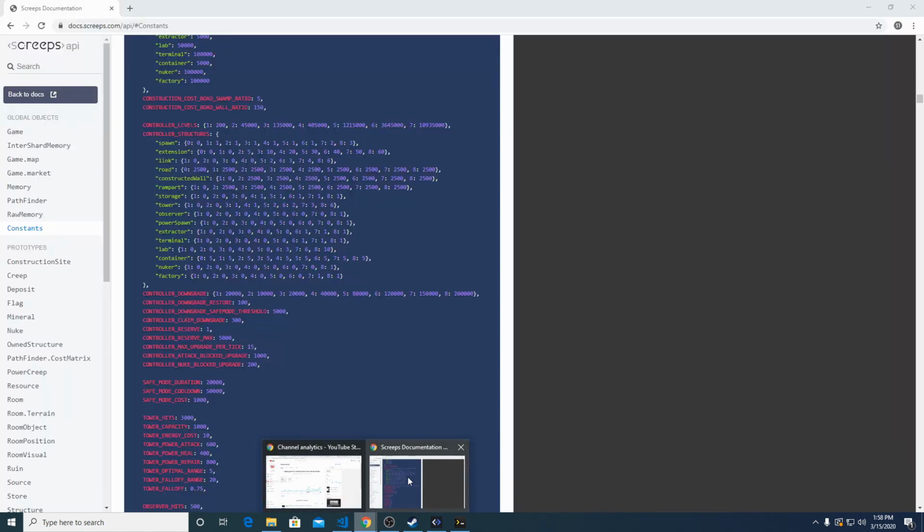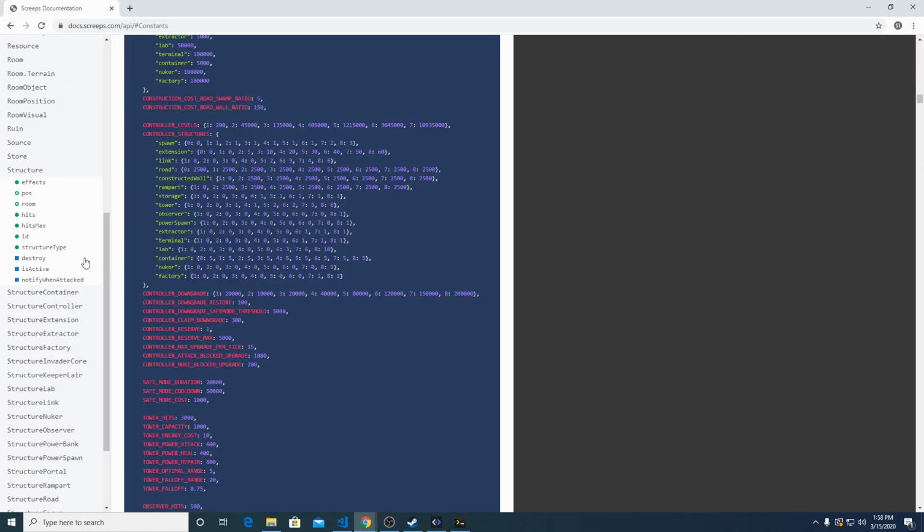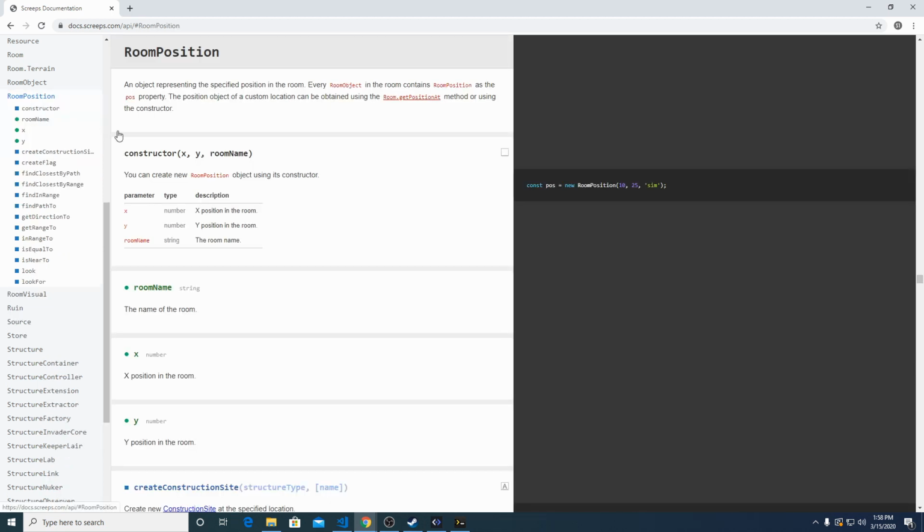So going over to the documentation, we have this object called room position. So structures inherit from this, and the room, basically you can get the room position from the structure, from the creep, or from actually calling it with a constructor like this. So here we're creating a new room position at this x and y value in this room. And now pos is going to be a reference to a room position object.